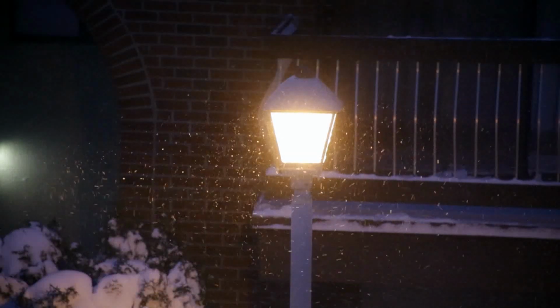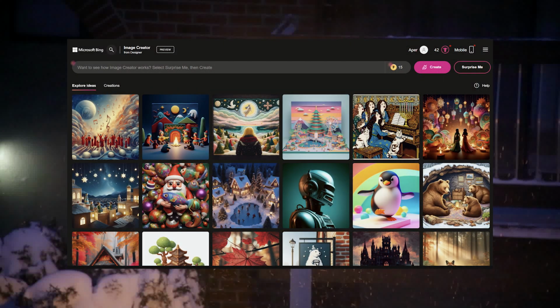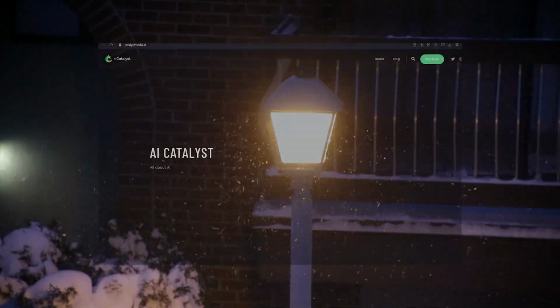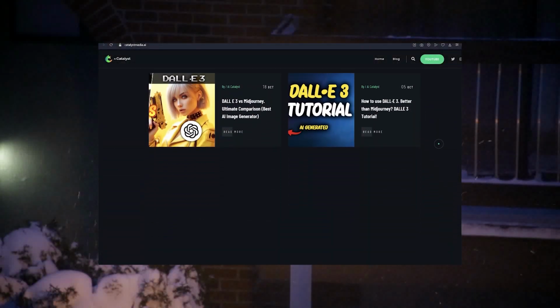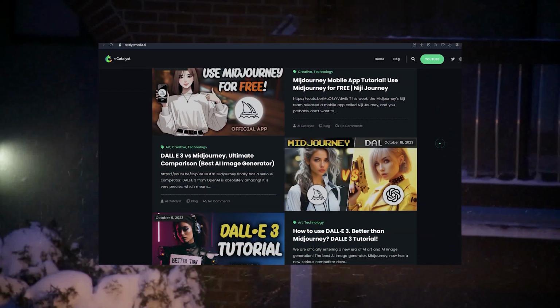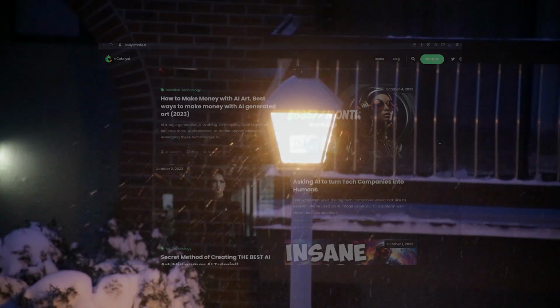DALL-E 3 on Bing Image Creator is a great free alternative, as it matches Midjourney in everything other than photorealism. In any case, you will find a full guide on using Midjourney V6 on our website. We will keep you updated as the AI image generation technology evolves.